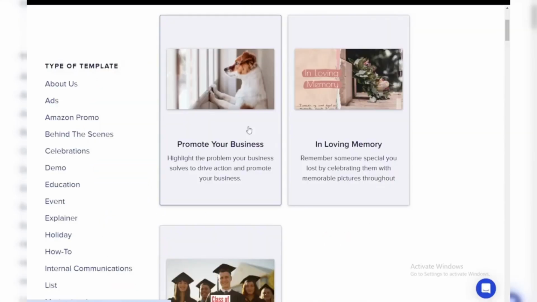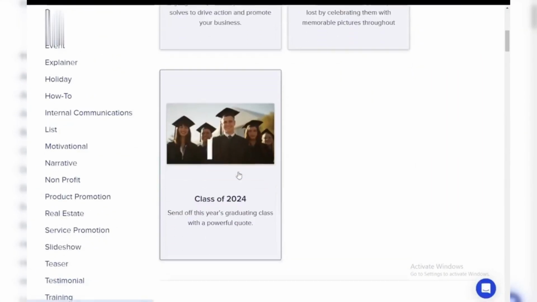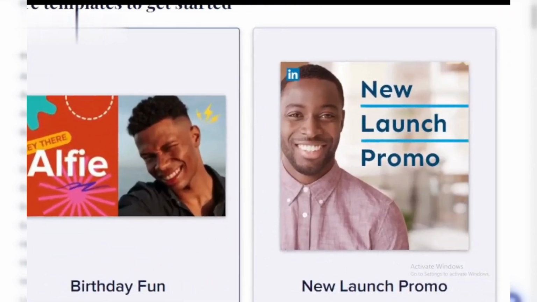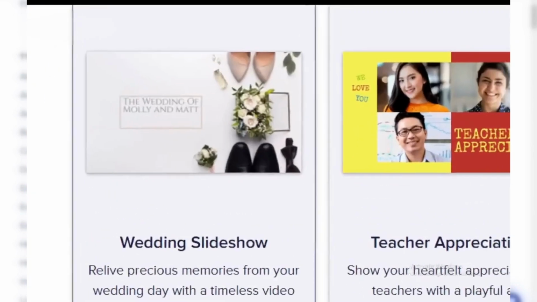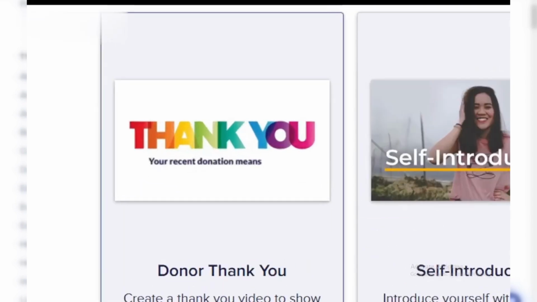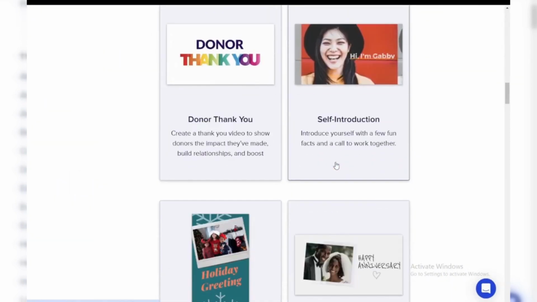Step 2. Choose a template. Animoto AI offers a variety of templates tailored to different styles. You can pick a template based on your video's purpose, be it promotional, educational, or even a fun animated story. Templates help kickstart your project and save time.